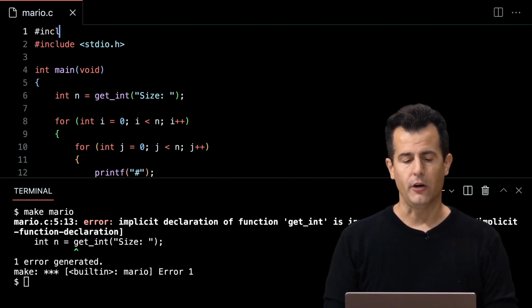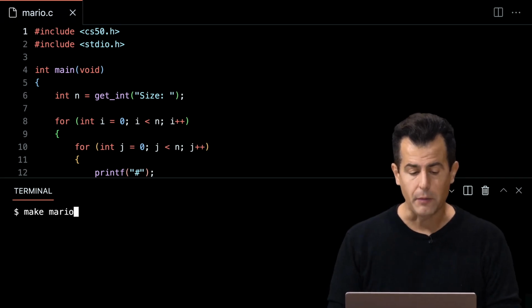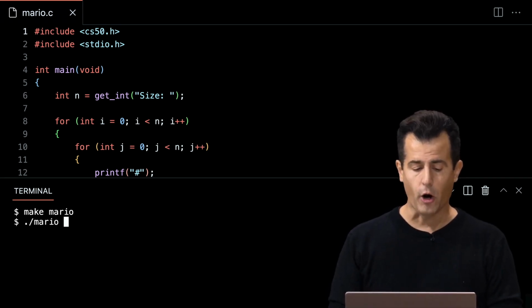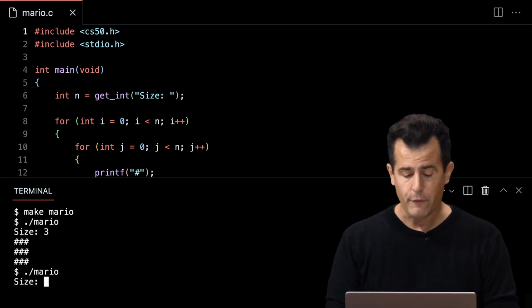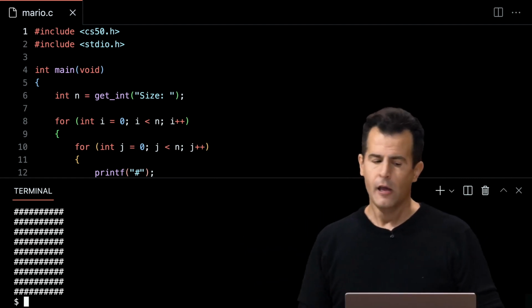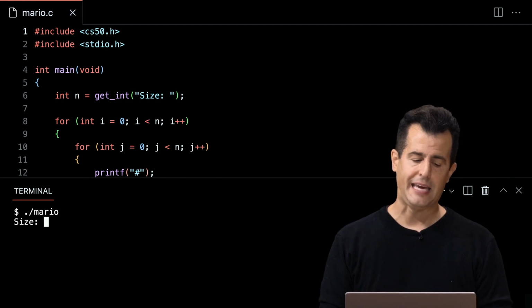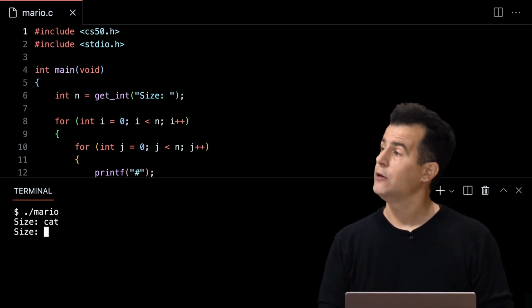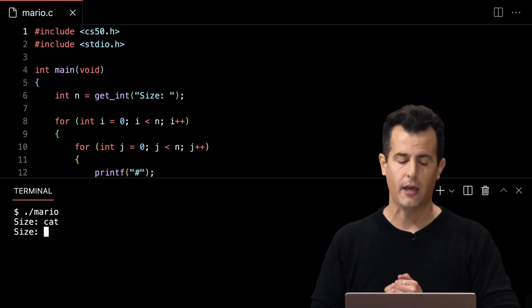I'm just going to go up here and include cs50.h. Now I'm going to clear my terminal and rerun make Mario. Now we're good. ./mario. And now notice I'm prompted for size. So if I type in 3, it's the same as before. If I type in 10, it's even bigger. But it happens all now automatically. But there are some things that we're not detecting. For instance, suppose I type in cat. Well, that's handled by the getInt function, as I claimed earlier. That's one of the features of using a library. You don't have to deal with erroneous input.